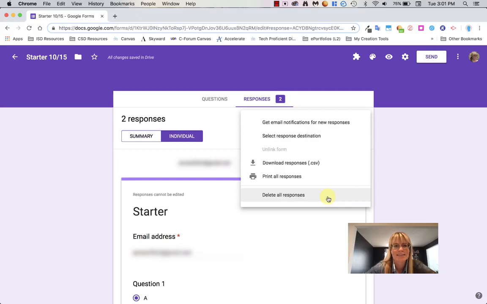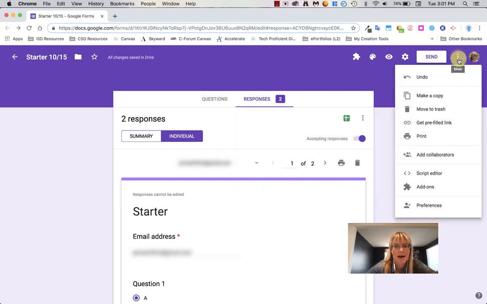responses is I still see student responses on that Google Sheet. It will compile all of my starter responses. So I'm not going to lose everything entirely. But again, if you feel uncomfortable deleting all responses, you can simply make a copy of the form for the next day. Just know that that does create a new URL.